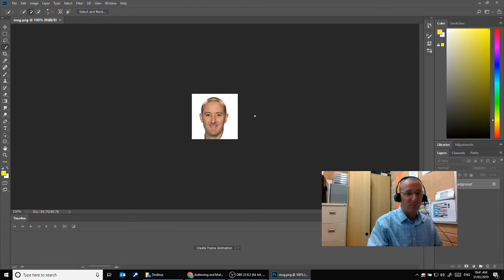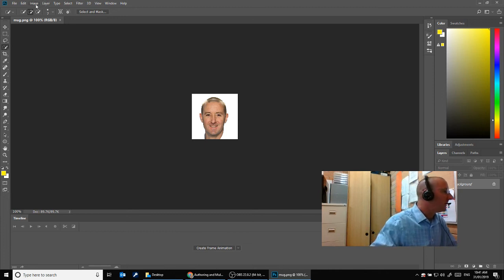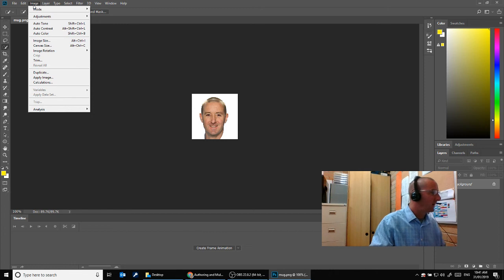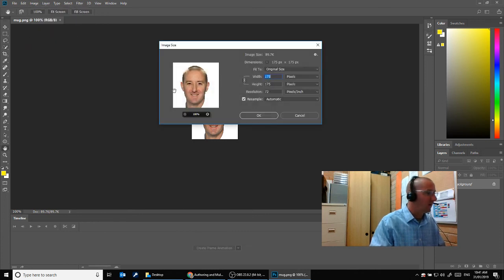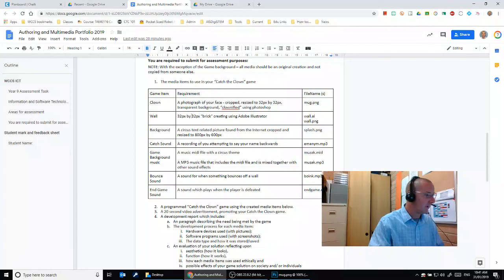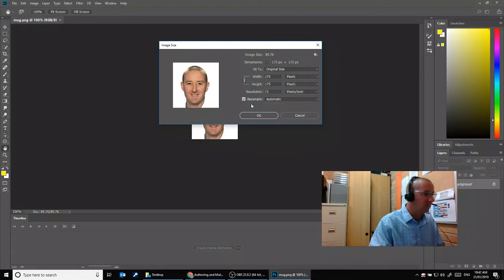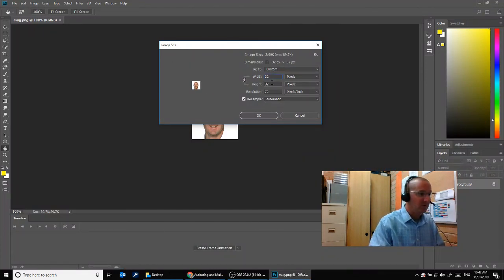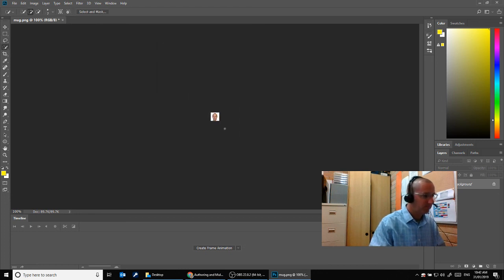Now you'll remember we've already put this in a square, so now what we can do is go to our image, and we're going to actually resize this. So if you come up to image and choose image size, you'll see at the moment it's measuring 175 pixels by 175. We want to drop that down, if we jump back to our notes, to 32 pixels by 32 pixels. So let's come in here and simply type 32. You'll see it knows that it's 32 by 32. Say OK, and now we've got our tiny little image there.